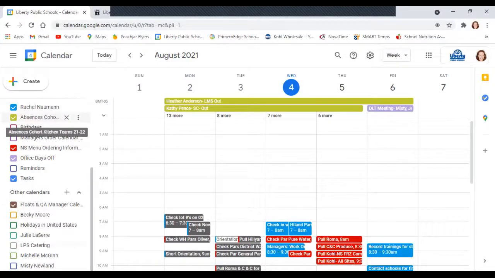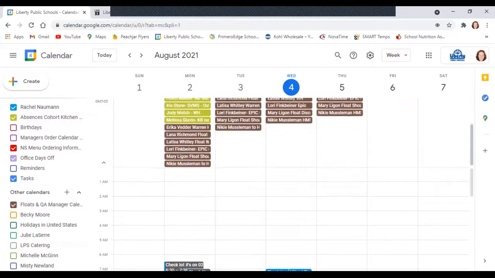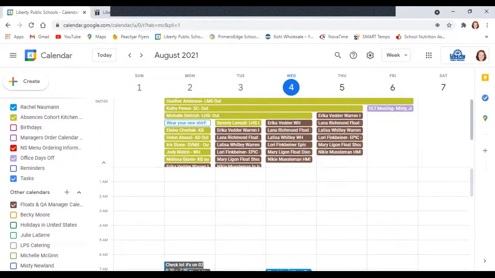I have the absences in the cohort showing, they're up at the top here. And if there's too many to show for one day, you can click this little down arrow and it shows everyone that's out for the day. And then also up here, I have my float calendar showing because as I said at the manager meeting, I will normally be managing floats. So I need to be aware of where they're scheduled at. So let me minimize that again.